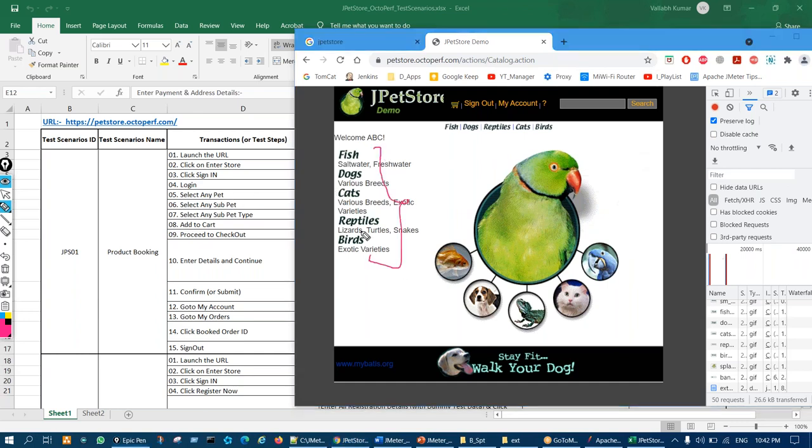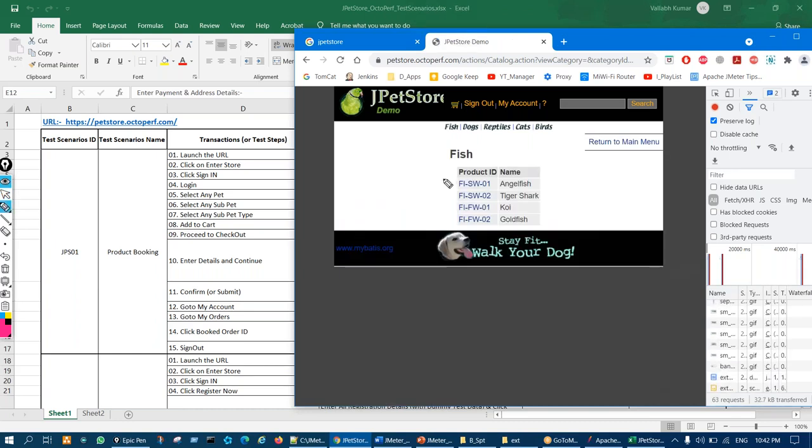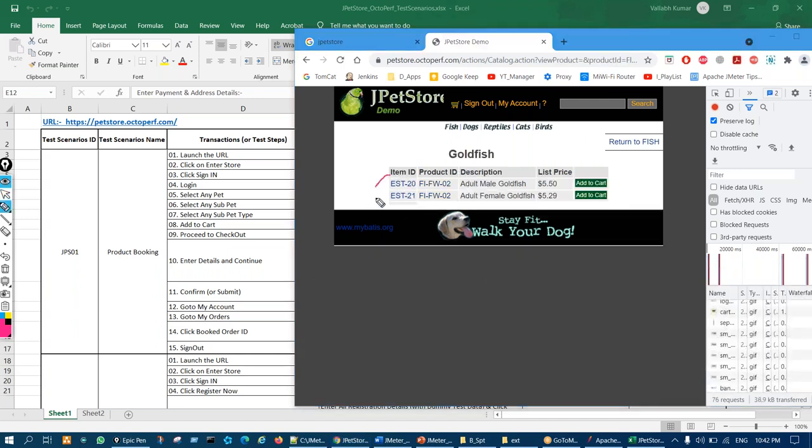We have 5 types of pet. Any pet you can select. Let us say I'll click on fish. Then I'll get a few types of fish here. So I have to select any sub pet, right? So select any sub pet from here. Let us say I'll select goldfish. Then in that also male female will be there to choose. So transaction number 7, select any sub pet type.